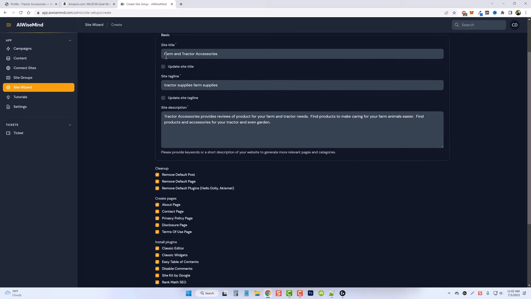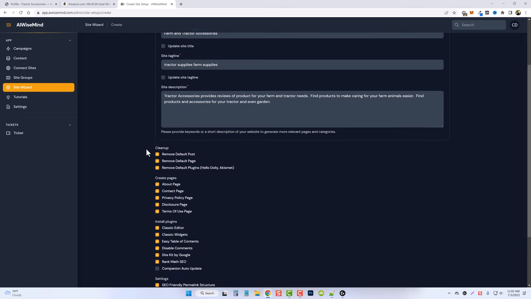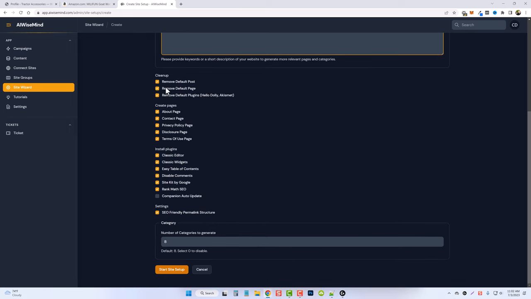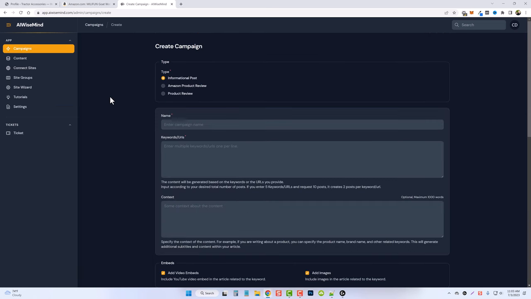For the title, I'm putting farm and tractor accessories. For the tagline, just tractor supplies and farm supplies. And then under the description, this is really important because this is what is going to help AIWiseMind to create all of these pages for you using this specific information so it's unique to your website. You can see the options I got selected here, and I'm going to come down and start the setup. While it's setting up the website, it could take around 5 minutes. I'm going to go ahead and start my first campaign.